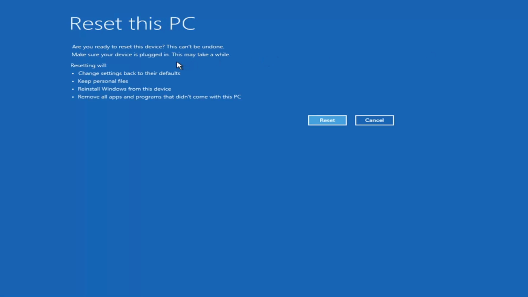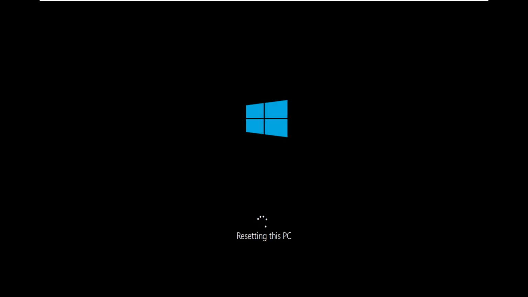It's going to ask, are you ready to reset this device? This cannot be undone. Make sure your device is plugged in. This may take a while. Resetting will change back settings to their default, keep your personal files, reinstall Windows from this device, and remove all apps and programs that didn't come with this PC. Please note that even though it says it'll keep personal files, there is no guarantee that there are even personal files left on your computer. They might already be corrupted, or this utility might not work entirely as designed. So just proceed at your own risk, basically. And we're going to select reset and just give it some time here to run.